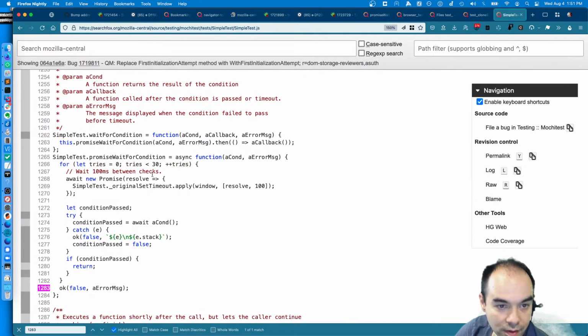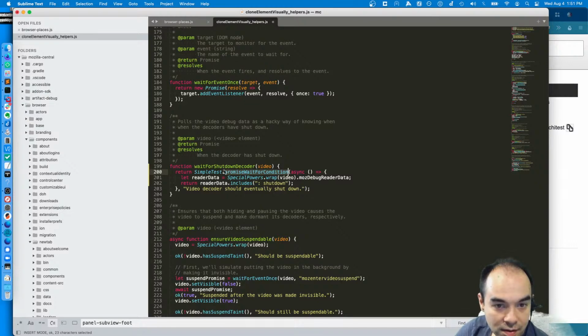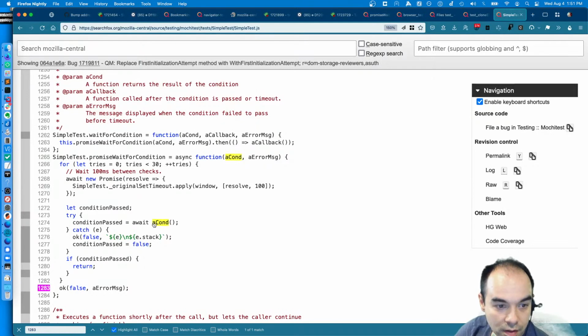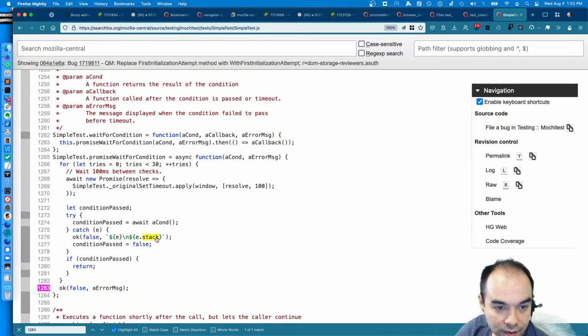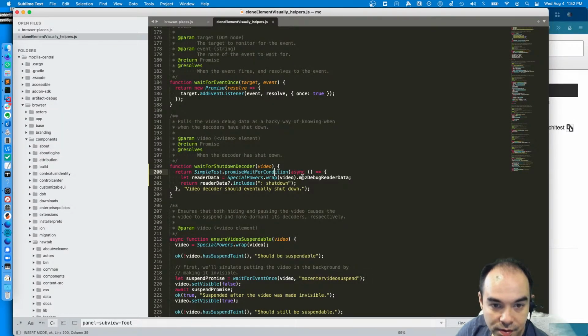It's going to await some condition. So it expects the condition to resolve with either some truthy or falsy value. Data. So you'd think that would do it. So we're going to await this.